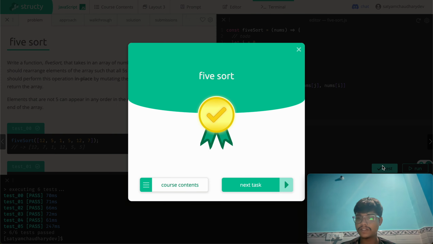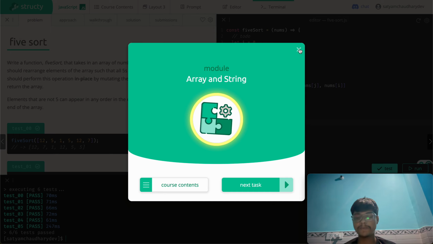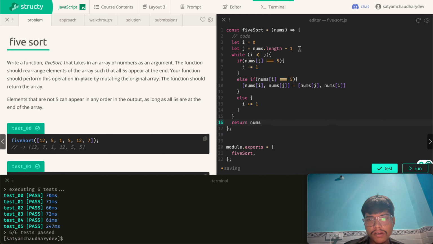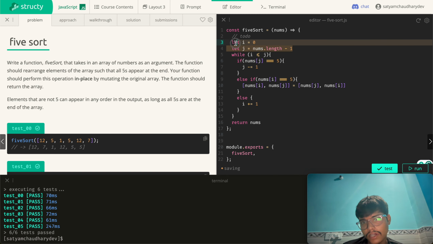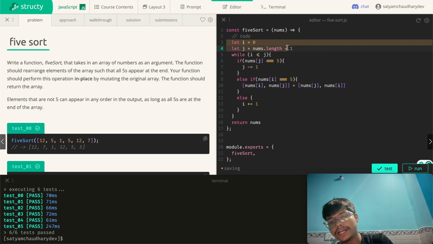Okay, so the time complexity for this will be O(n), and the space complexity will be, I think constant, right? Because we are not... Oh, I think, yeah. So space complexity is also O(n) because we are storing 2 pointers here, right? So yeah. With that, I think we have solved this problem. So yeah, bye.